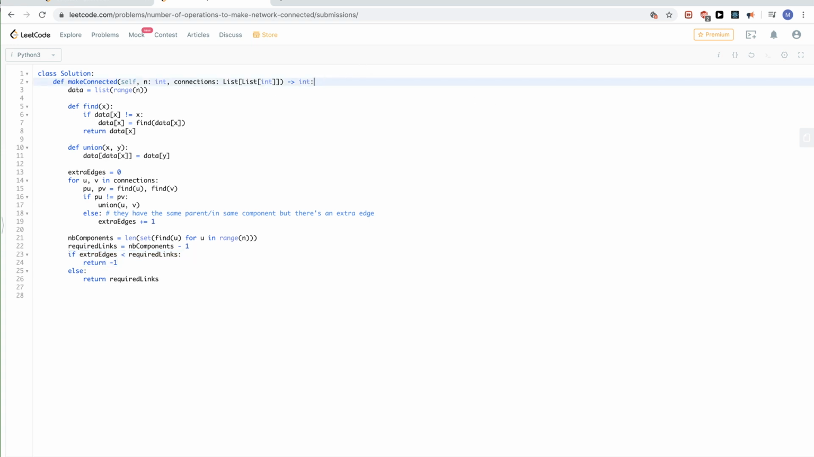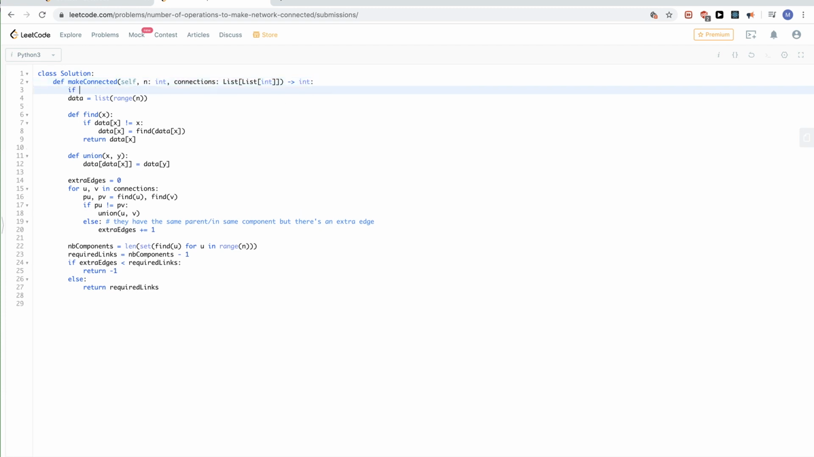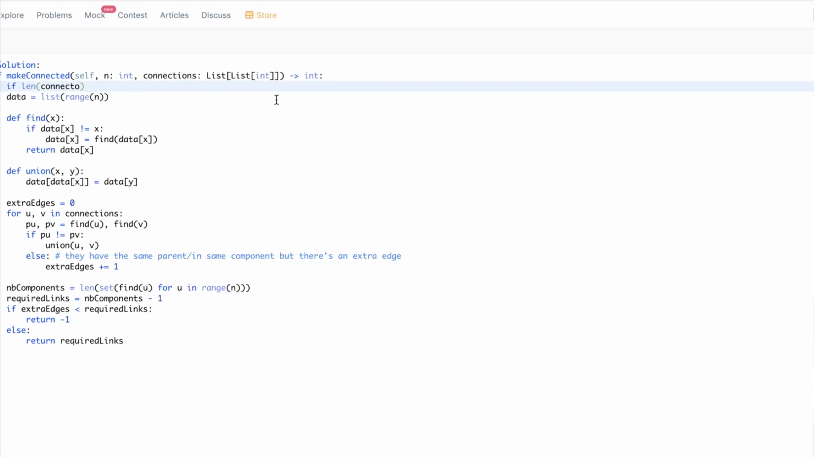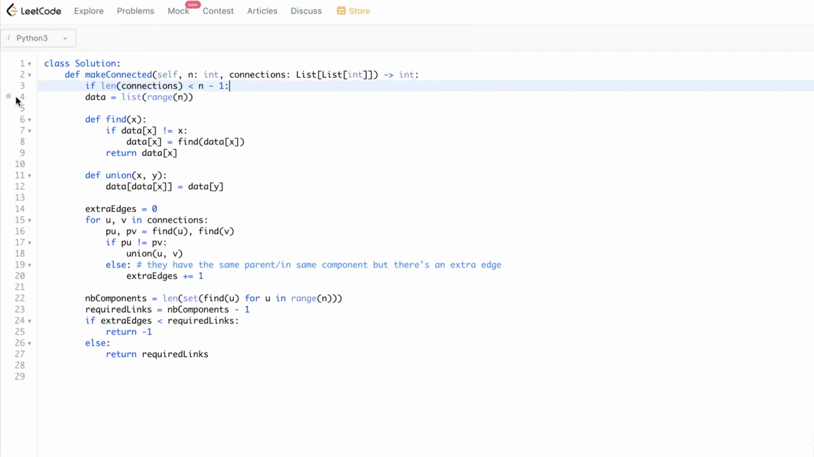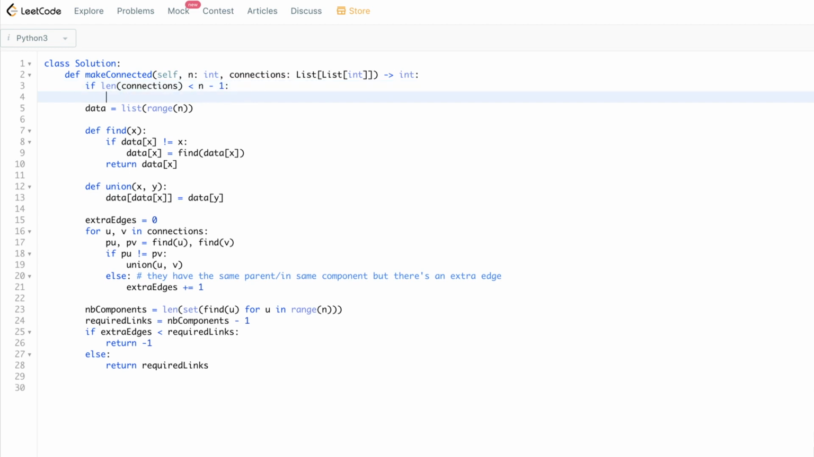But actually we can do that easily by checking if the length of the connections is less than n minus 1. We know that for a graph, the number of edges needed to connect the entire graph is n minus 1. We have n nodes, and in order to connect all of them, we need n minus 1 edges. So if we have less than that, we certainly don't have enough edges to connect all of them, so we can return -1.